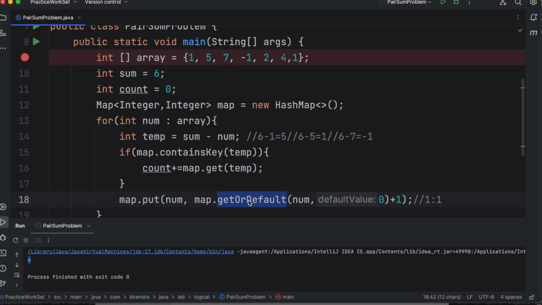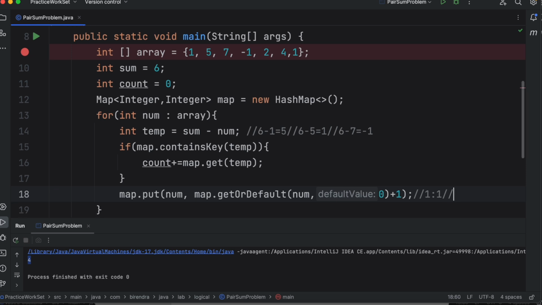We try to get the value for this 7, which is not present, so we get the default value 0, and then we increment it with 1. This is the third element we are putting inside this map, so this will be 7 colon 1. That means this is the key and this is its value, right.